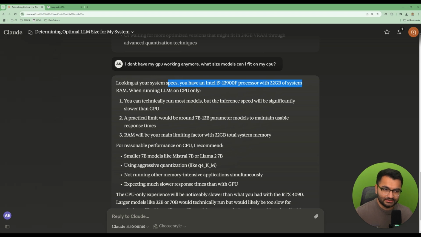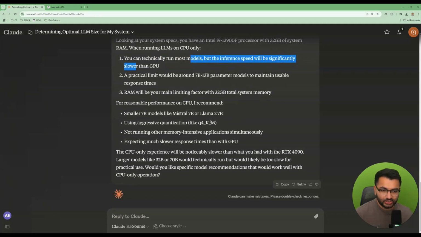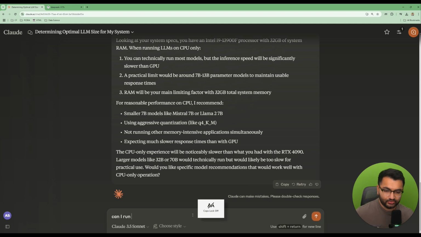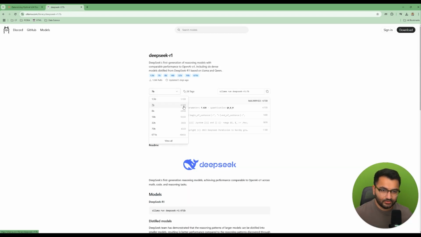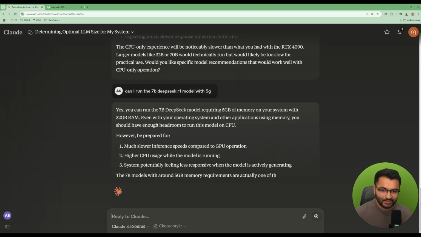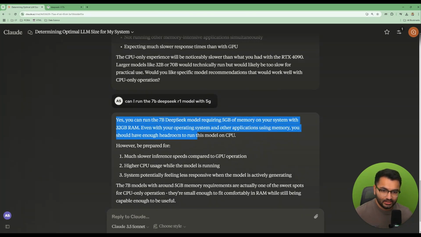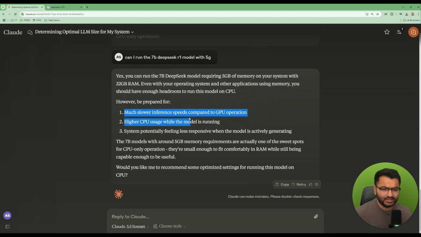So it says, based on the system specs, I have 32 gigs of RAM, and I can run most models, but inference speed is going to be lower. Can I run the 7 billion DeepSeek-R1 model with 5 gigs of memory? So it's this one. It's 4.7, but I just rounded it up to 5. It says, yes, I can run this, but it's going to be much slower than running it on my GPU. But you can see that it does tell me what I can run and what I can't run. So this is how I would actually go and select what model I can run locally on my computer.